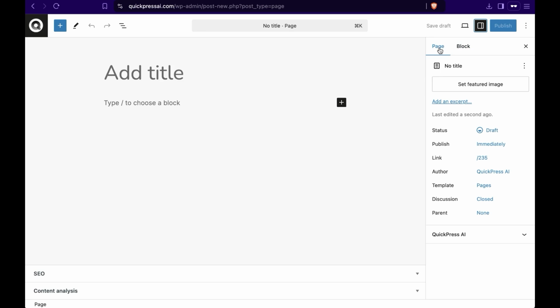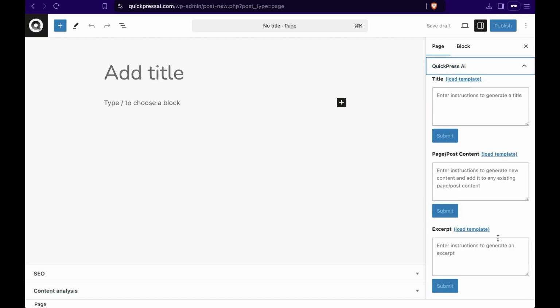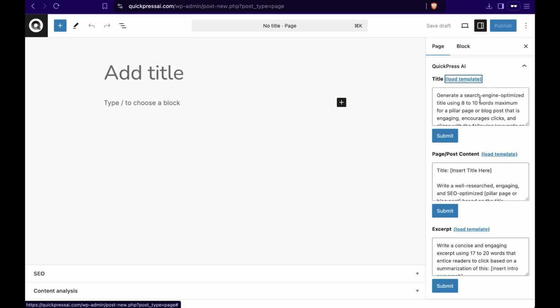And we want to make sure that the Page tab is activated. And in the Page tab, you are going to see this panel here, which is the QuickPress AI panel. Go ahead and click on that to open it up. And then you will see the fields for your title prompt template, page post content template, and your excerpt. And if you took the time to create a template in the settings, you would be able to click on this link here to load them up. So you can see how that would save some time.